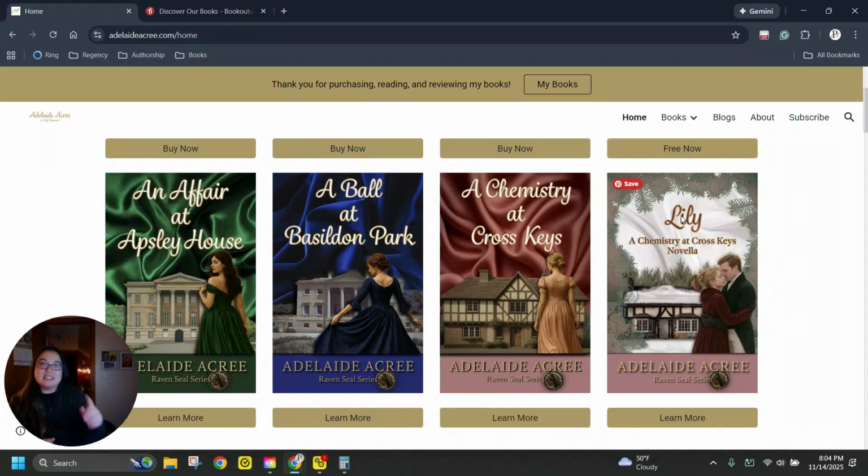Because it's connected to the third book, Chemistry at Cross Keys, the middle of the book is actually set in summertime. So it wasn't a Christmas book, but I'm giving it away for free now at Christmas. That's why I made the book cover still look Christmassy, but I wanted to leave the pink in because the pink connects to Chemistry at Cross Keys.